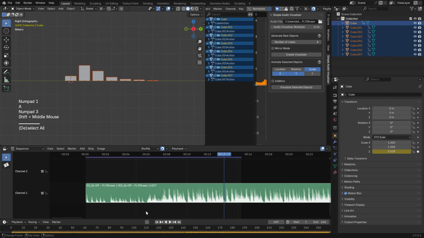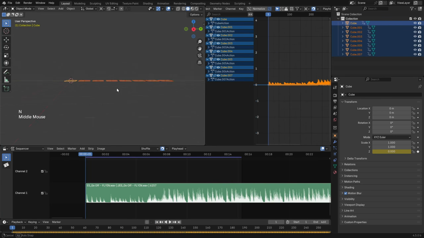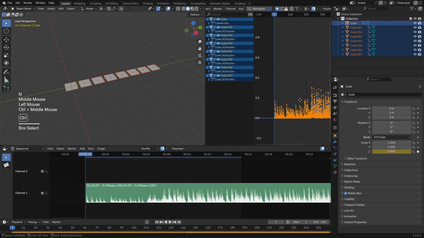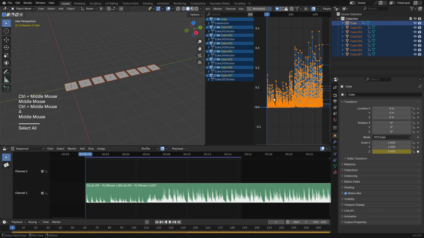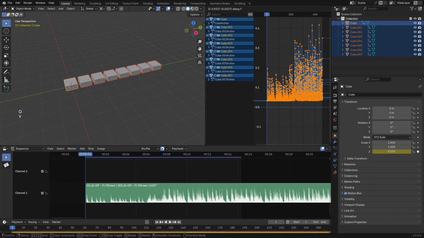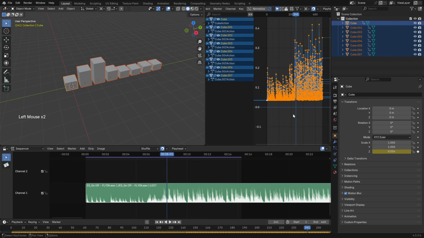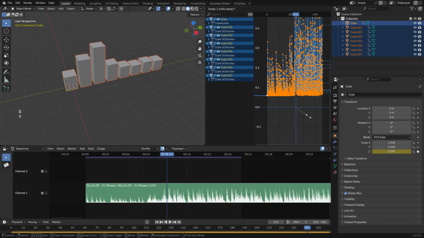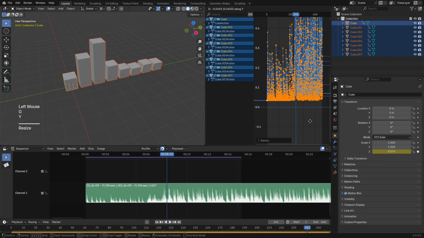I want to create an effect where we have kind of like a mirror mode, but not completely. So if we select all these objects and we zoom in here, press A to select all the keyframes. If you press G and Y, we can move them up a little bit. If you set the pivot point to 2D cursor, you can press S and Y and scale them up a little bit as well. Maybe pull it down a little bit.